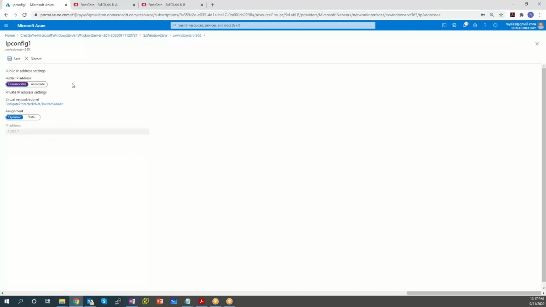I don't want Windows to have its own public IP. I want traffic to Windows to flow through my load balancer and my FortiGates, so that I'm going through the load balancer IP. This is simply correcting a mistake that I made. If I was paying more attention during the Windows deployment wizard, there was a screen where I could have disabled the assignment of a public IP. So shame on me. Let's go ahead and click save.